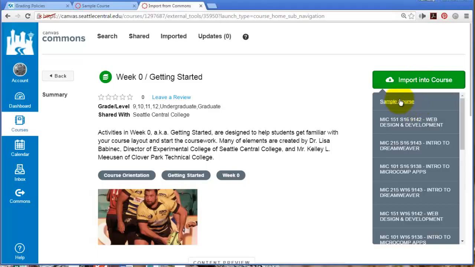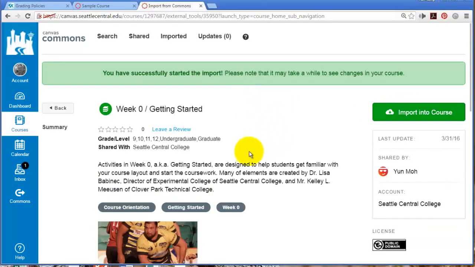Anyway, so I'm going to go ahead and choose the shell that I want to import into, in this case a sample course. And it may take just a few seconds or maybe a few minutes, but not more than that. Even though sometimes they say it may take 30 minutes, but that never happens.